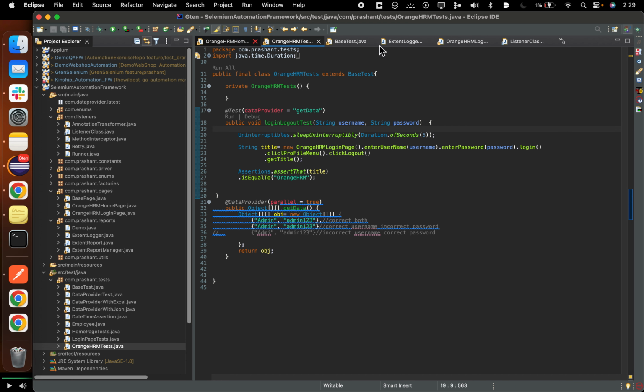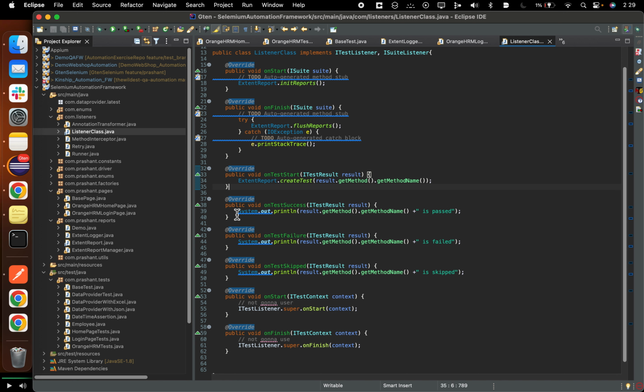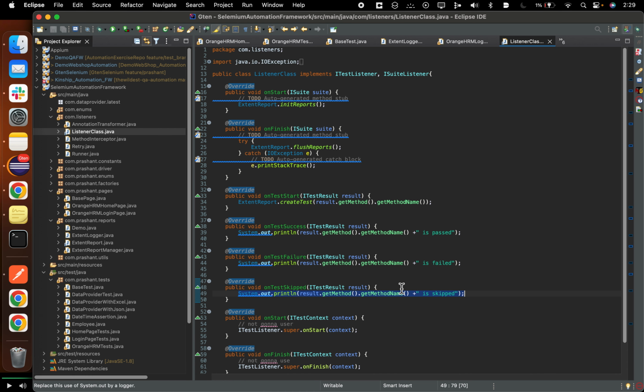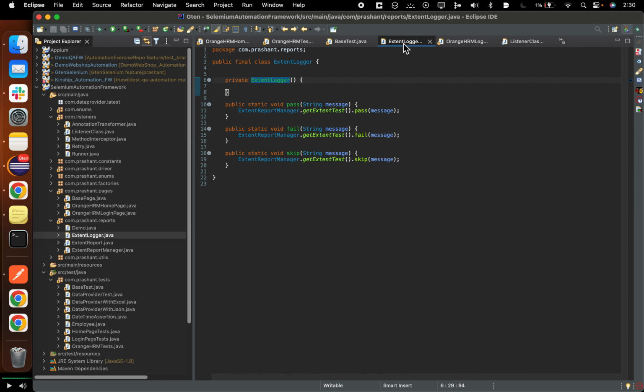Here, on test start, it will just print the test class name. And here it will print out this thing, result.get, is present, is passed on test. On test failure, it will say it is failed. Now test skip, it is skipped, right? We are not using it for now, so let's just keep it like that. And okay, let's see what happens. And here what we are doing, yeah, extend logger we have used.